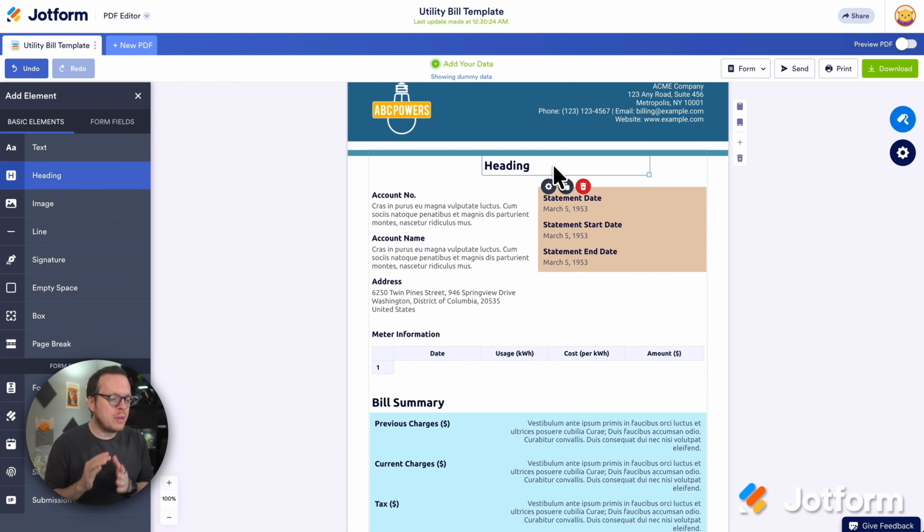Now, once it's on the page, we can click and drag this element to reposition it exactly where we want it. Right now, it's not really centered in my page, so I'm just going to click and drag and drop it right there, and that looks pretty good to me.